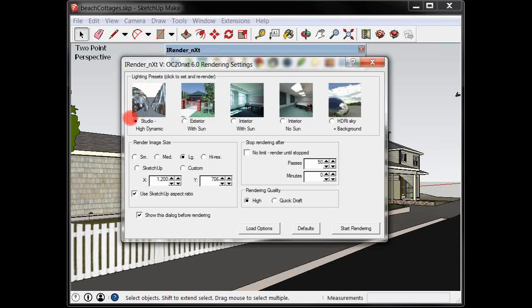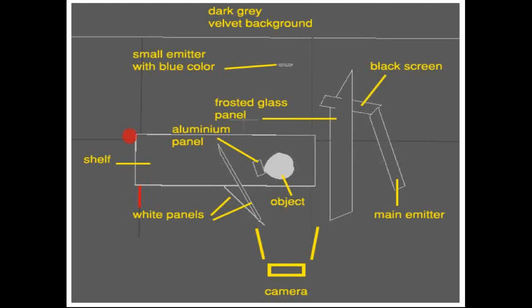The first one that I want to introduce you to is called Studio High Dynamic Lighting. Here's how it works. Imagine that you take your model to a photographer studio to get professional photographs made to either share with clients or include in a brochure for your firm. The photographer sets up lights around your model, might include filters and gels, and in the end creates a wonderful photograph of your model.